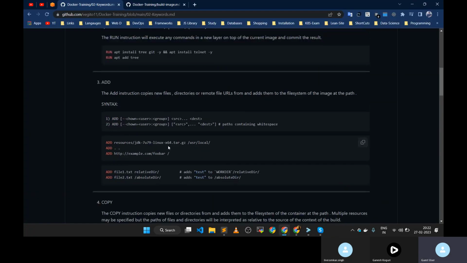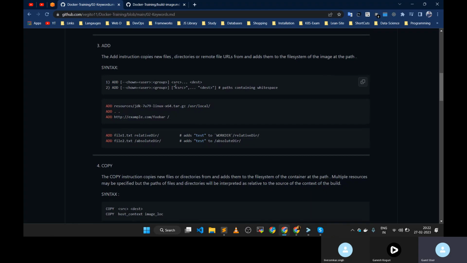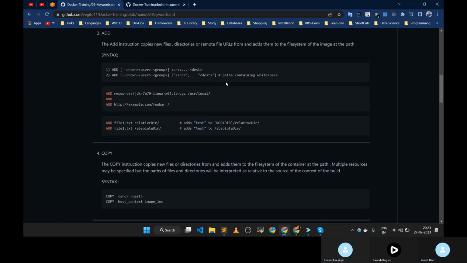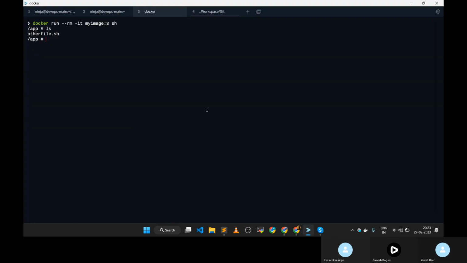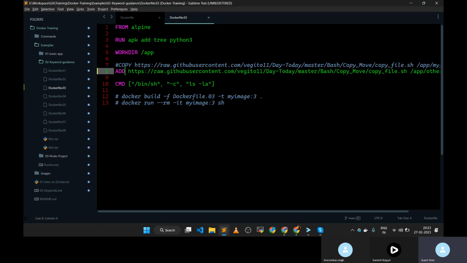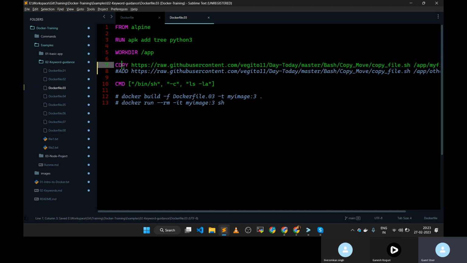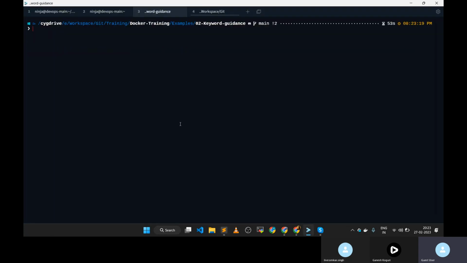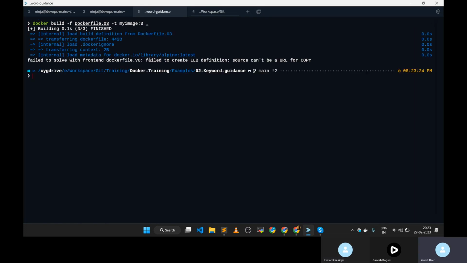So we can also refer to the syntax here: source and destination. Here the destination will be inside the image. Now let's try the same thing using the COPY command. I will comment out this ADD instruction and uncomment the COPY instruction, and we'll try to build the image. docker build -f the file path and dot. Can you see what you are getting?